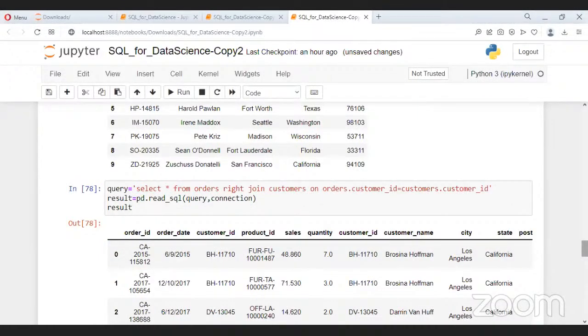Okay. Is it working? Got the basic idea, right?